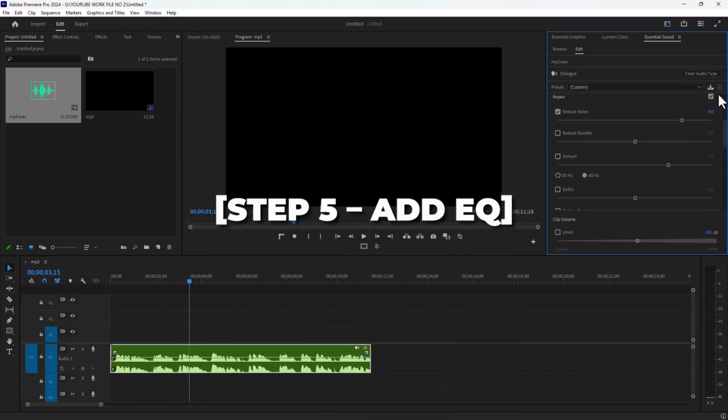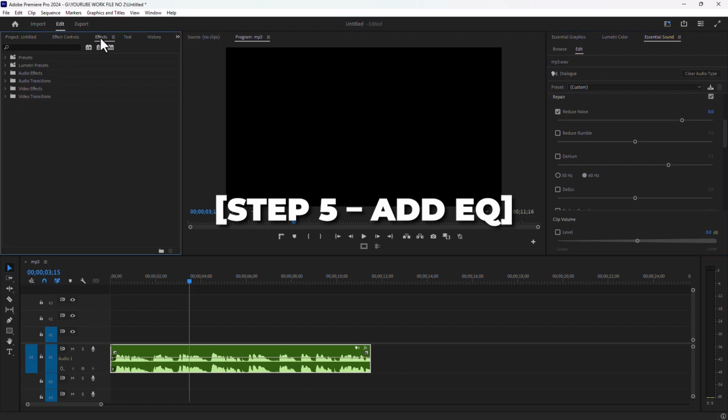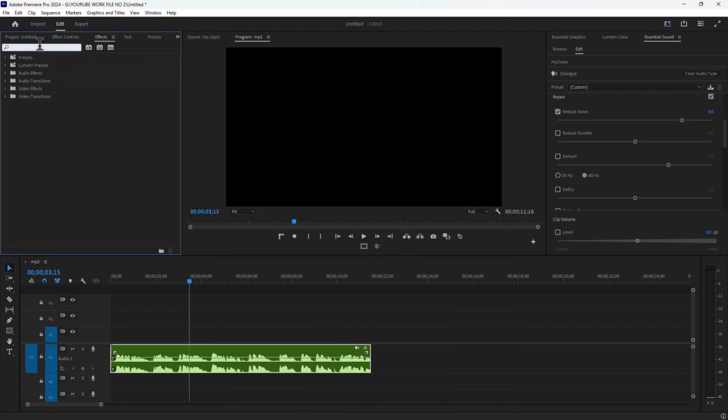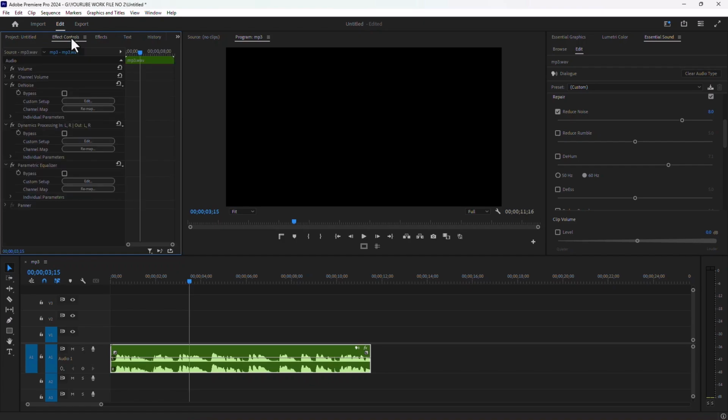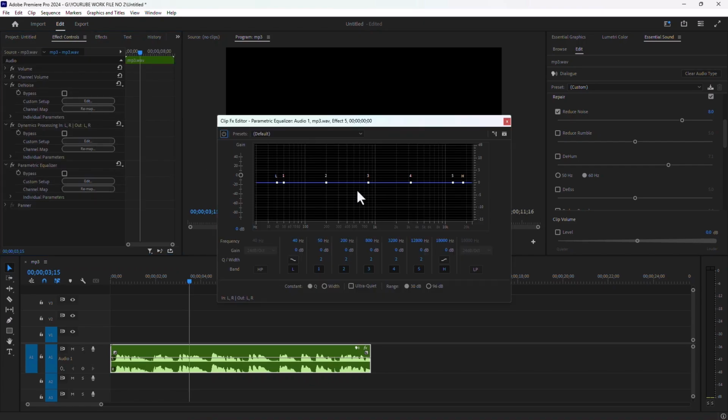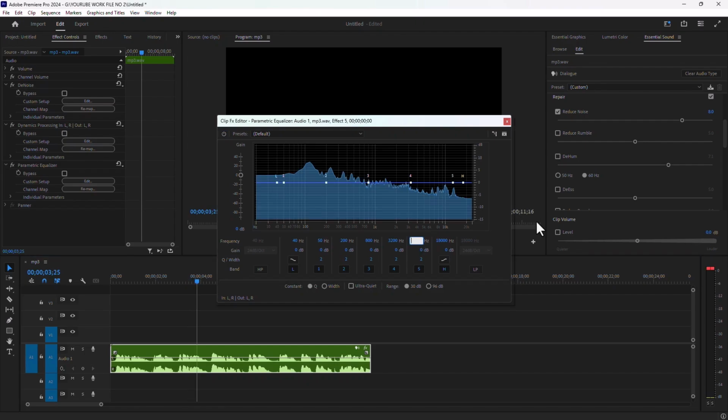Step number 5. Add equalizer. Go to effect panel and search parametric equalizer. Drag this effect into the audio layer, then go to the effect control panels. Here you can see parametric equalizer. Go to edit, boost a little in the high frequency, around 3K to 6K. To make it crisp, decrease the amount value between 4000 and 6000.